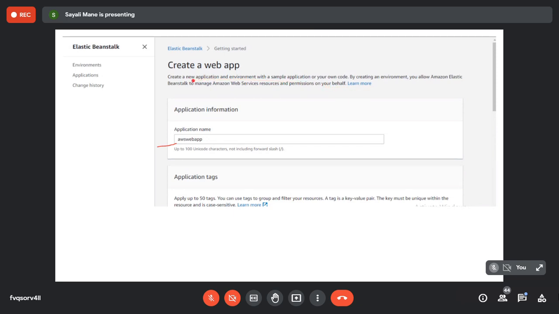Right now, just see what they say: create a new application and environment with the sample application or your own code. Right now, we don't have any code, so we are taking the help of the sample application. Second line: by creating an environment, you allow Amazon Elastic Beanstalk to manage the Amazon Web Services resources and permissions on your behalf. So this is the next task.